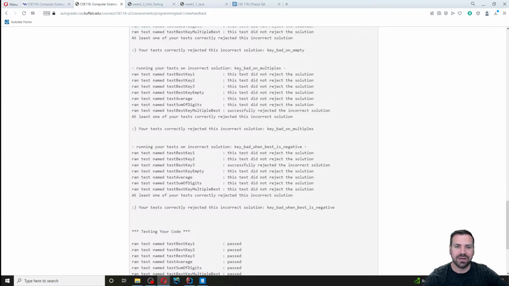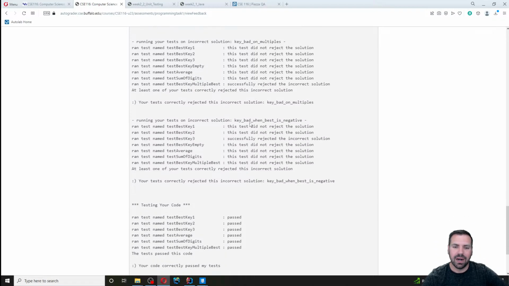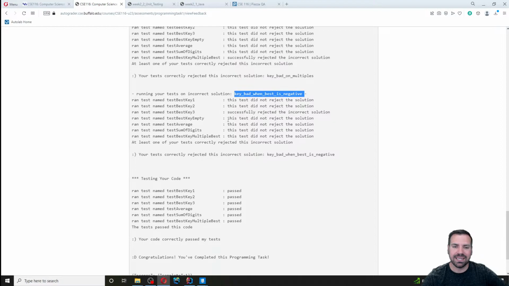Just reverse engineering everything. Key bad on multiples. That one's a lot more cryptic. Successfully rejected the incorrect solution. Cool. So I had this test case. Got rid of that one. And then key bad when best is negative.